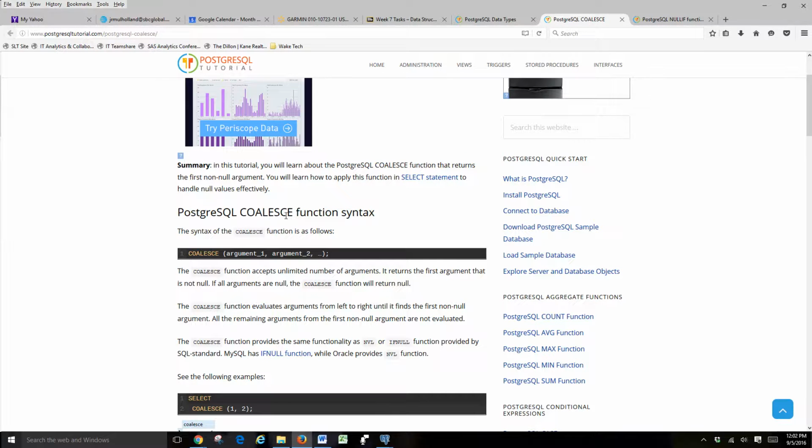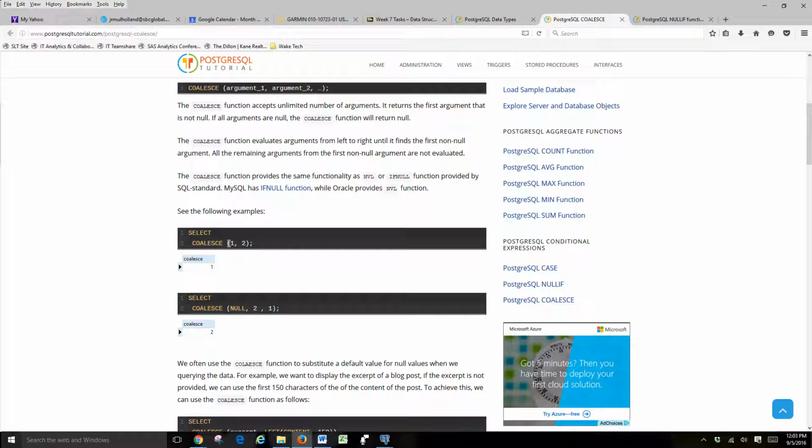There's a coalesce function, which basically says, given a list of values or arguments, return the first one that is not null. So the examples here are coalescing hard-coded values 1 and 2. The first one that's not null is 1, so it returns a 1. In this one here, you have a list of a null, 2, and 1. The first non-null in this list is the 2. So coalesce is good to use in your programming and reporting to mask out null values and provide a more meaningful output to the user.